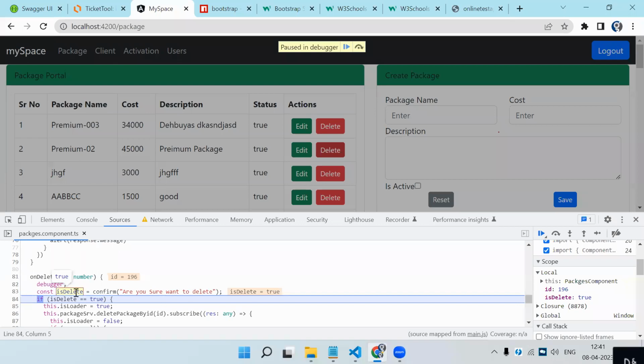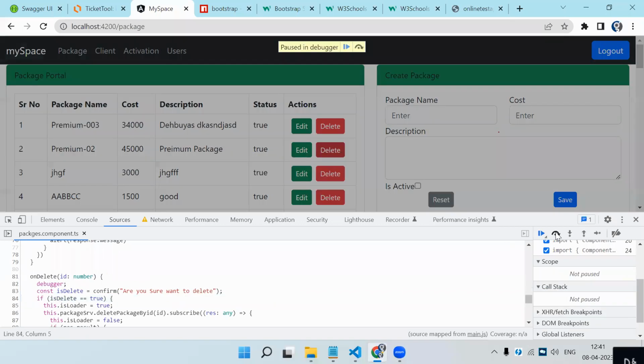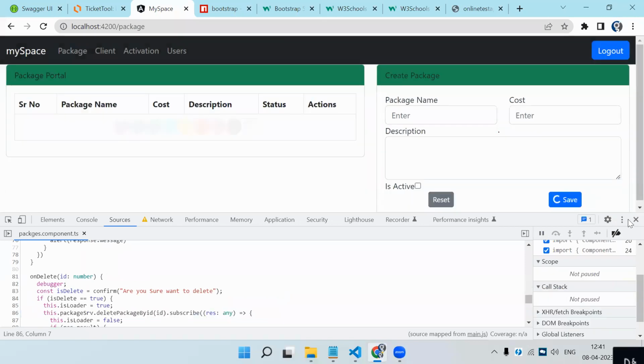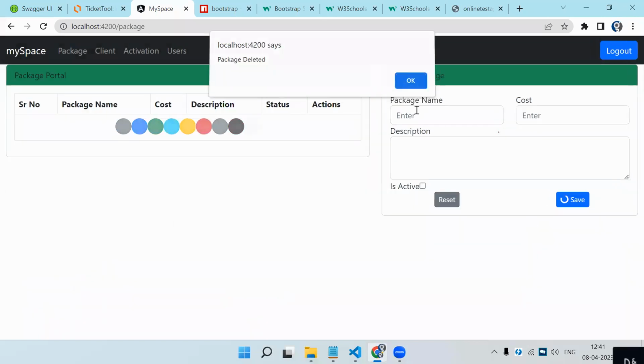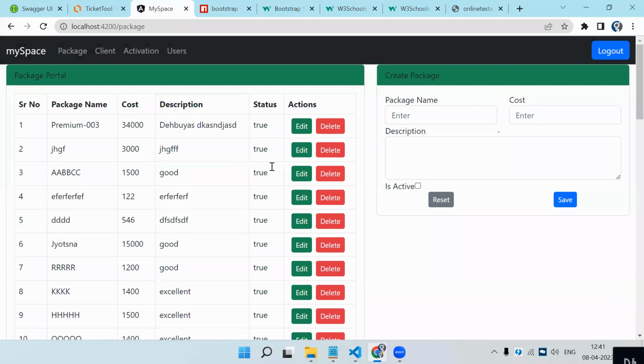So since we have said true, it will go inside and make the API call and it will delete the package. See, right? So with this, we have completed inserting the package, editing, updating, deleting, and loading the data into the table also. So these are the things you should do when we work on any page, all the basic 4 operations. Hope you have got everything I have gone through.